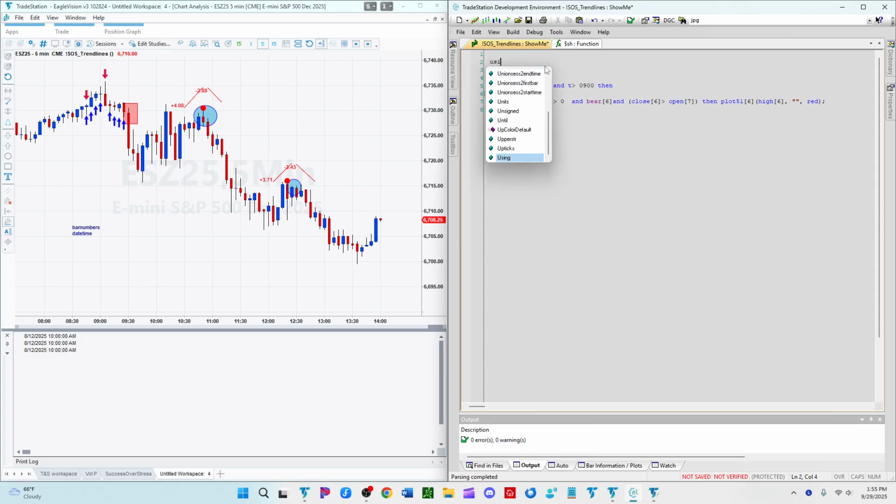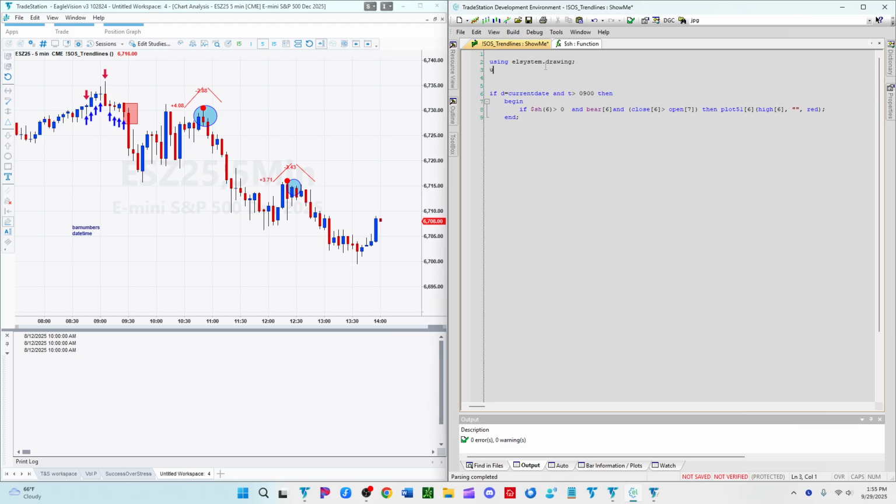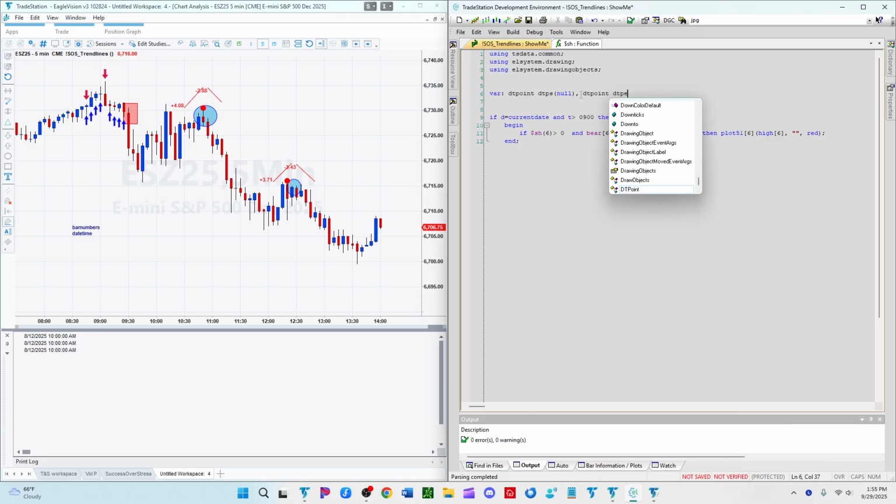So we're going to use a couple namespaces: using System.Drawing and using EL System.DrawingObjects, and then we'll have a couple variables that might help us here, which is DT point. Actually, I think that is using tsdata.common, the DT point. We'll call it DTP null. We'll have DTP start and DTP end.